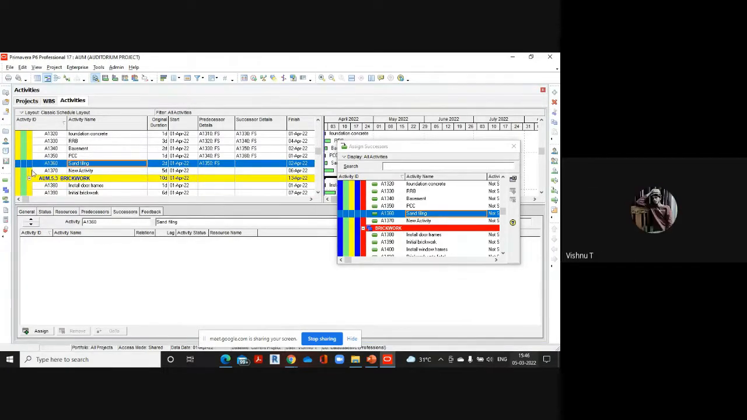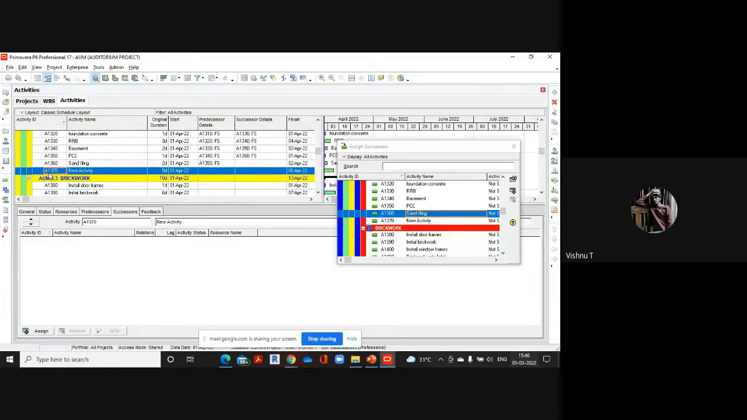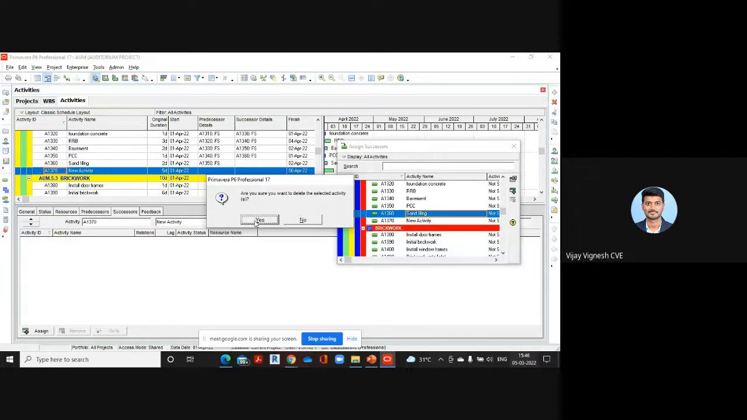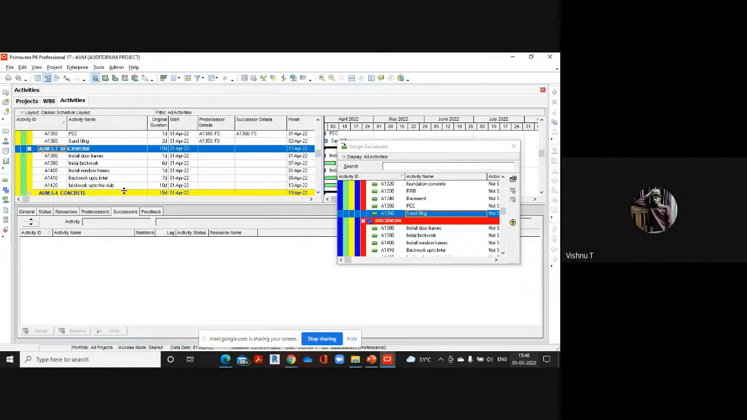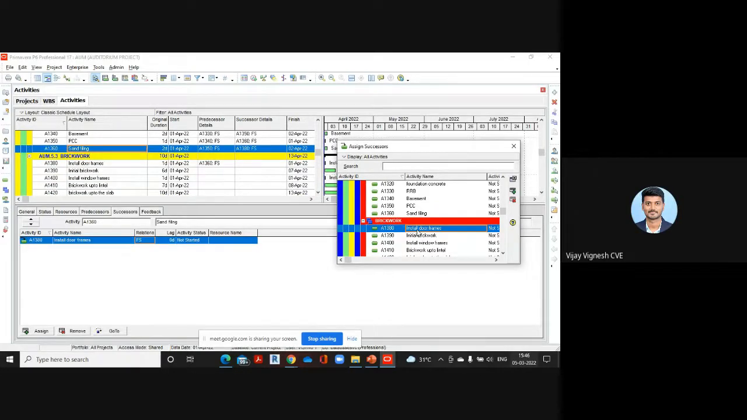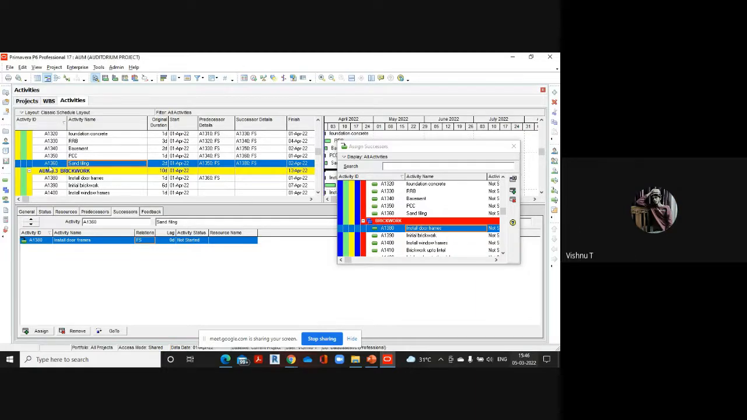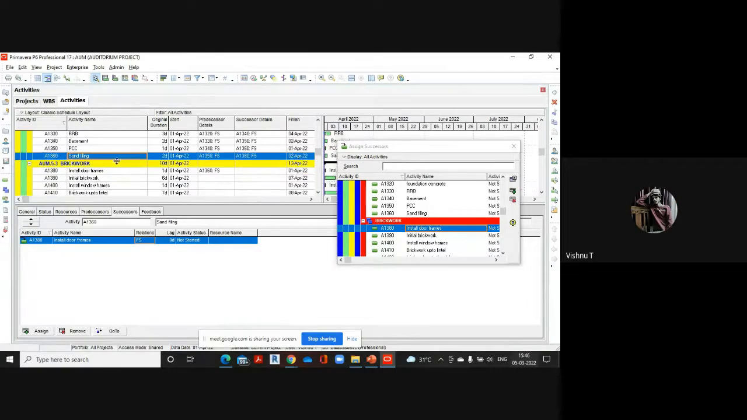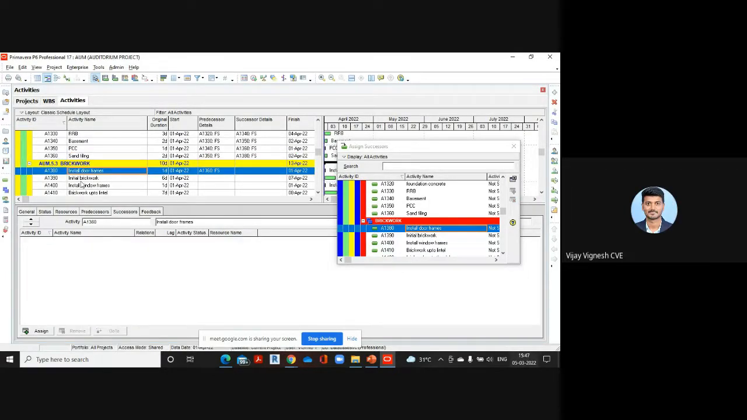I think I accidentally added an activity here that I'm deleting. Oh, we can add the activity. When you add, what number does it show? Like A1360. Okay. But now 70 is missing. That's not an issue, sir. You can just not look at it. Okay, so install door frames.